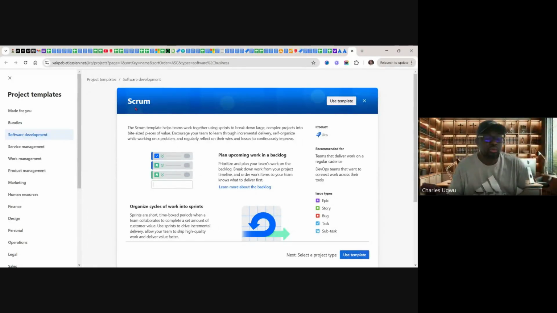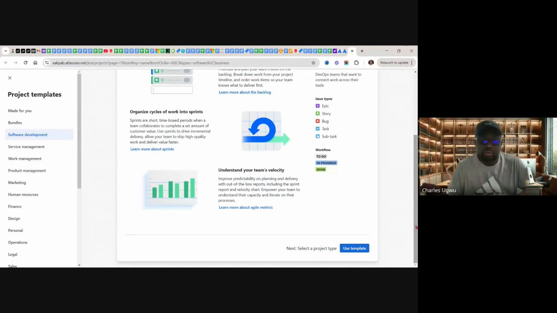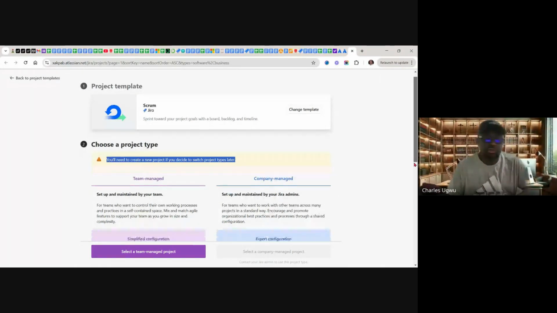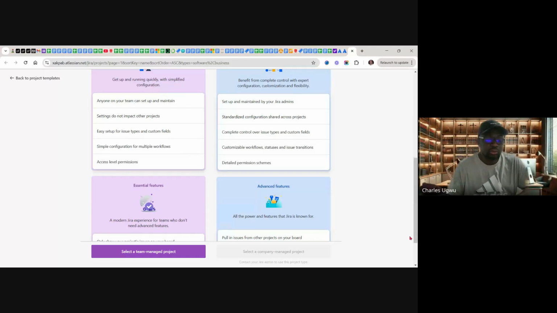So you see here Scrum. And we go down here and select use this template. This is what is going to provide us: epic, user story, bug, task, and subtasks. Click use. Now with click use, it will still ask us a little more question. It's going to ask us whether it's team managed or organization managed.